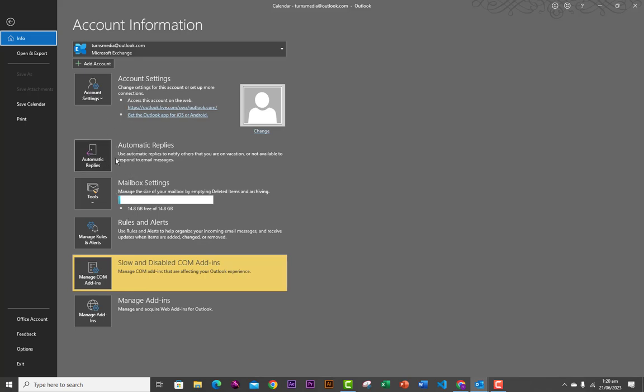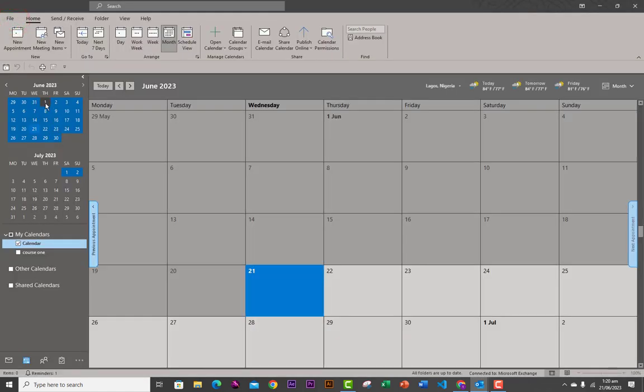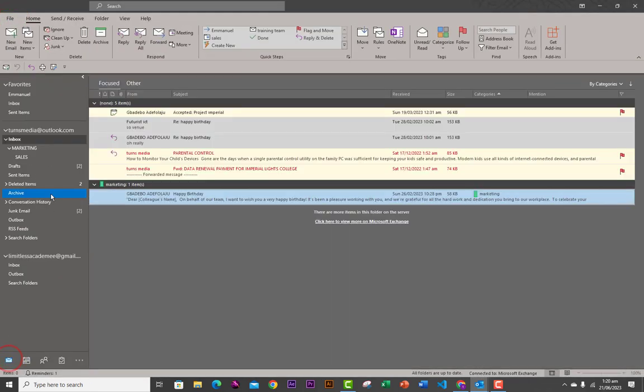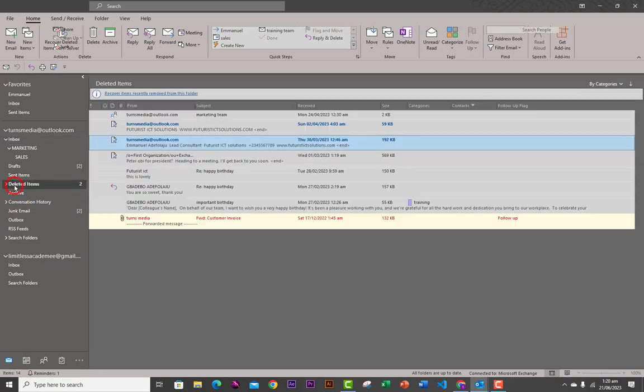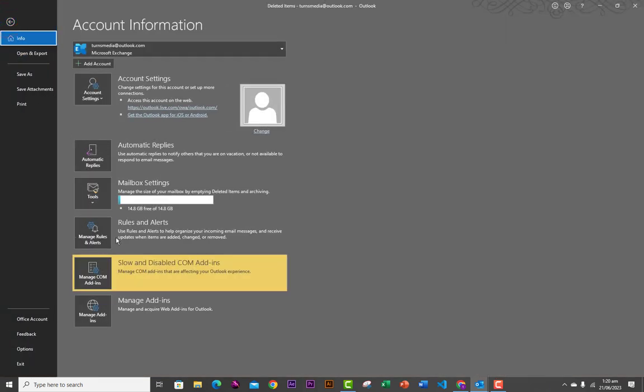Automatic reply, you can set automatic reply. So you have more tools here. You can clean up your mailbox, clean up old conversations, empty deleted items. If you click on empty deleted items, it's going to empty this. If I go to my mail, it's going to empty this particular folder here. So if I click on empty deleted items, everything here is going to be gone forever. Okay, so that is that with this.